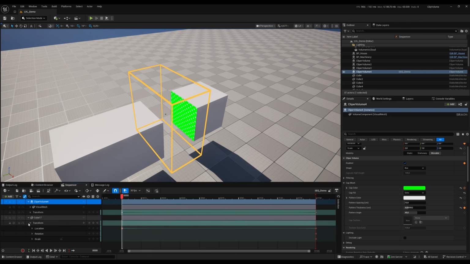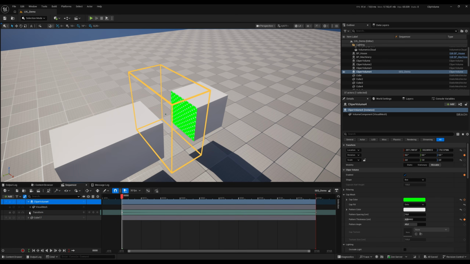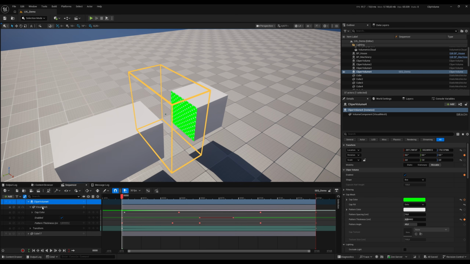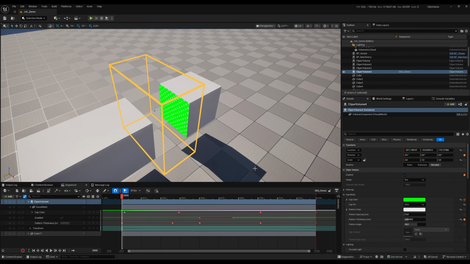First, let's see. In our cube static mesh, only transform is animated. In our volume, transform is animated as rotation, and in visual mesh, you see cap colors enabled or disabled. The dot pattern thickness is animated.